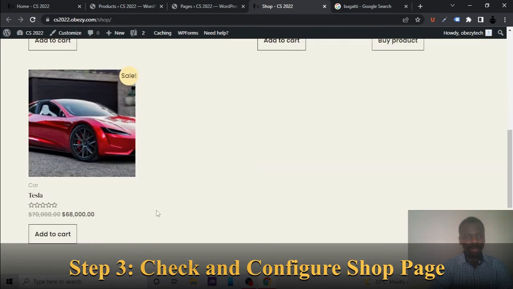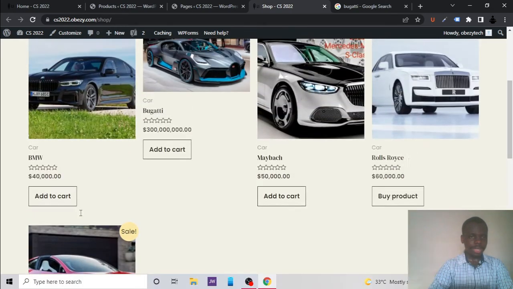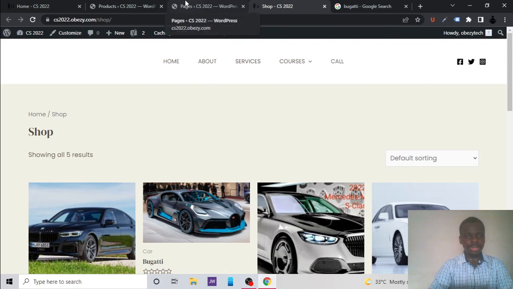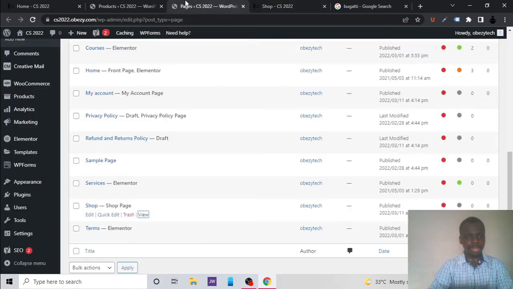You can see all the names here. Then yes, this one is on sale. See the sale price. So that's how it looks. So that's how to create a shop in e-commerce.